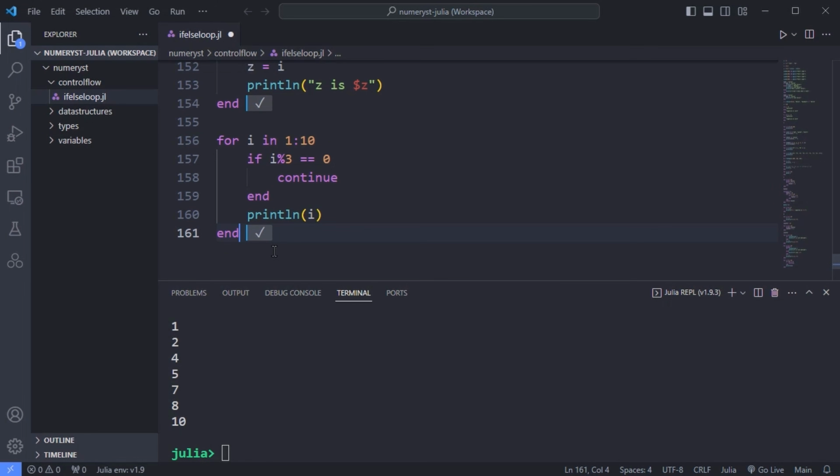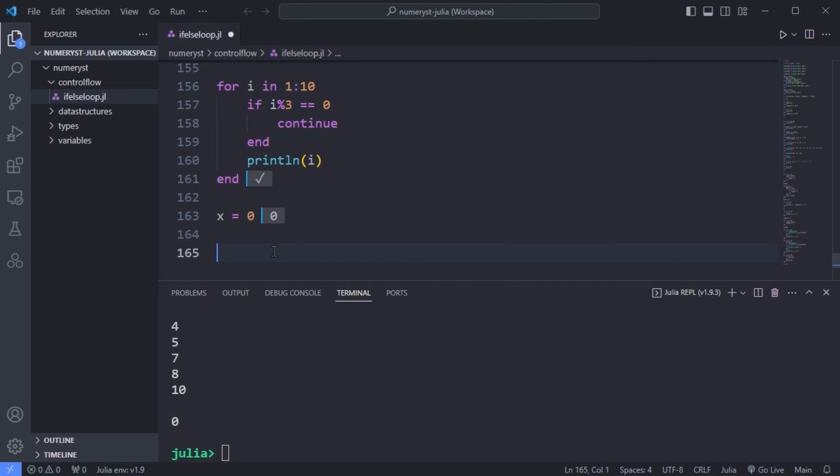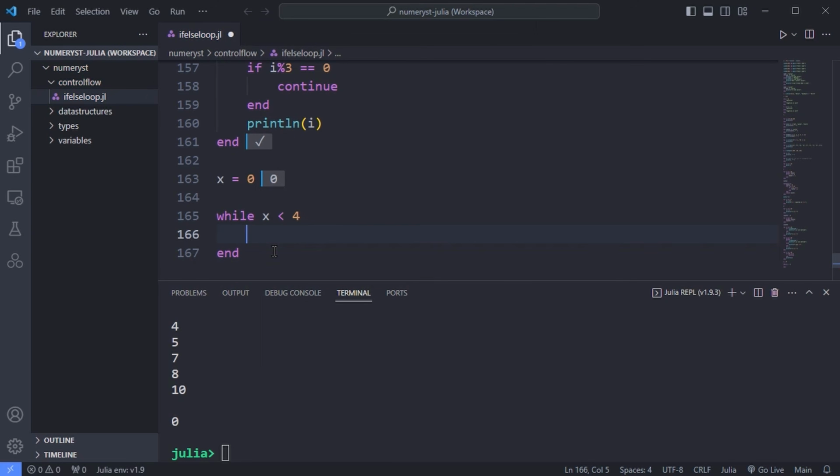Now we go to the section about while loops. To repeat some expressions while a condition is true, use the while end construction. For example, I define a variable, assign the value 0 to the variable x, and while x is less than 4, I will print the value of the variable x and define the global variable x inside the loop and increase its value by 1.